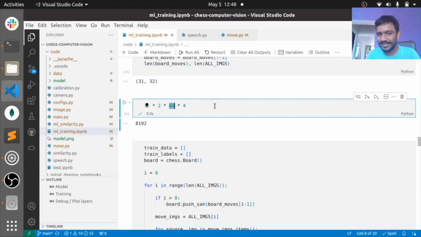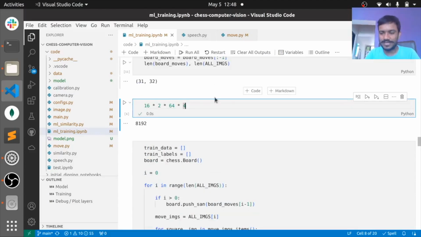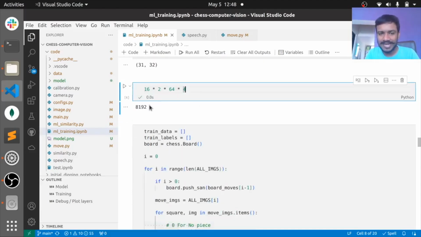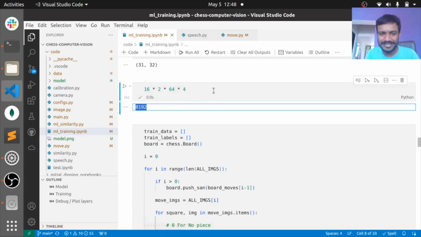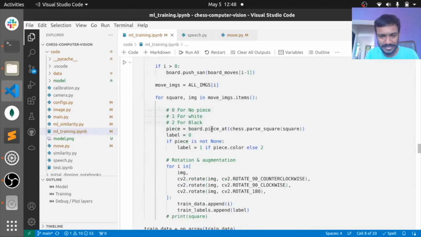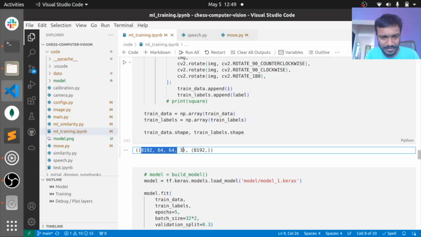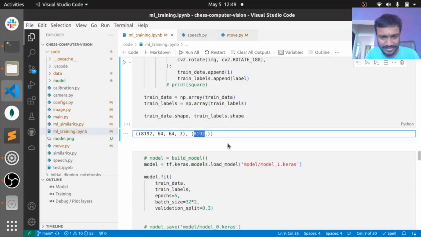square images. And now as data augmentation, what we can do is rotate those images in all 4 directions to make the model more robust. So by having just one game of 16 moves, I can get the training data of 8,000 images. So this is how we can train the model. Here is the training shape, and here are our labels.